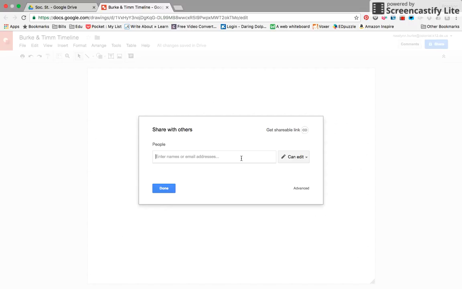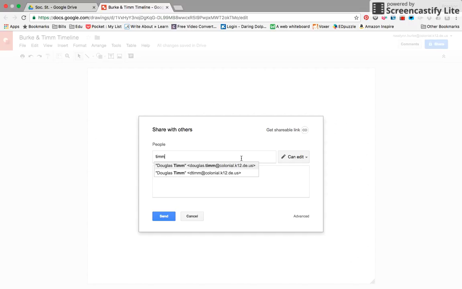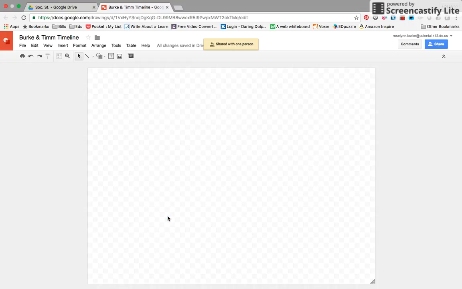So make sure you put your partner's name and make sure it says can edit, because we want you and your partner to be able to work on it together at the same time. Once it's sent, then your partner can open it themselves. So Mr. Tim will be able to get on his device and open this timeline as well.